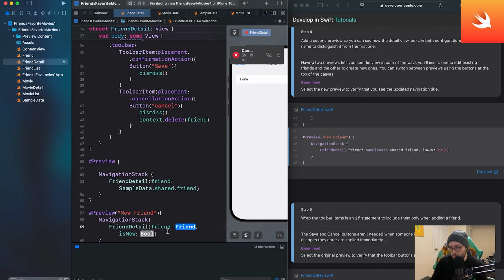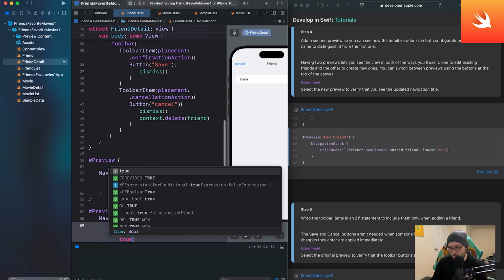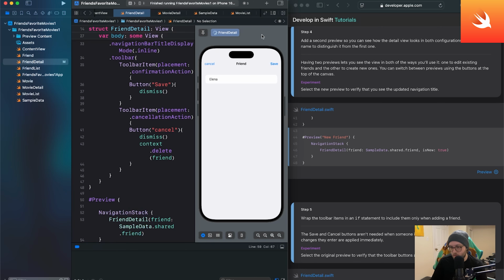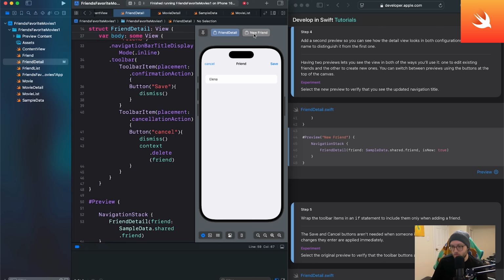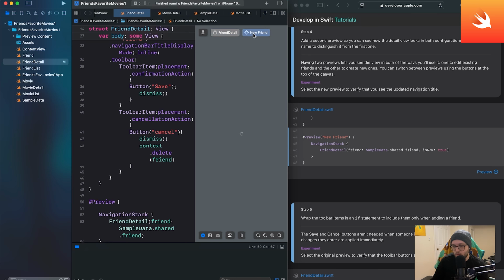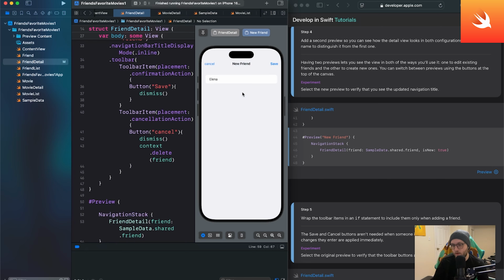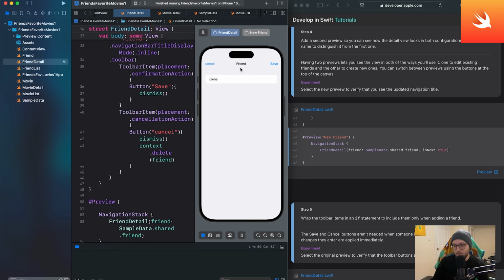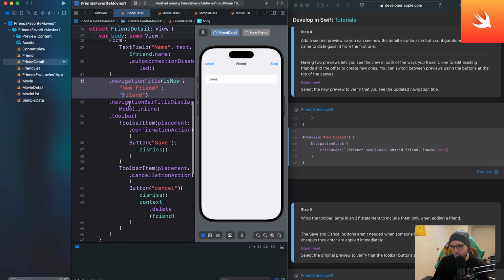So for the friend, we're going to be grabbing our sample data here, not shared, dot friend, and for the is new, we're going to set this one to be true because we're looking for that new friend value. And you'll notice at the top of the screen here, might take a second to load, we get a new preview that we can click on for that new friend. So we can see when we're adding a new friend, it shows us here. Otherwise, since we're looking at existing friends, it just says friend. You know what, we can even just look at existing friend, so it makes a little bit more sense.